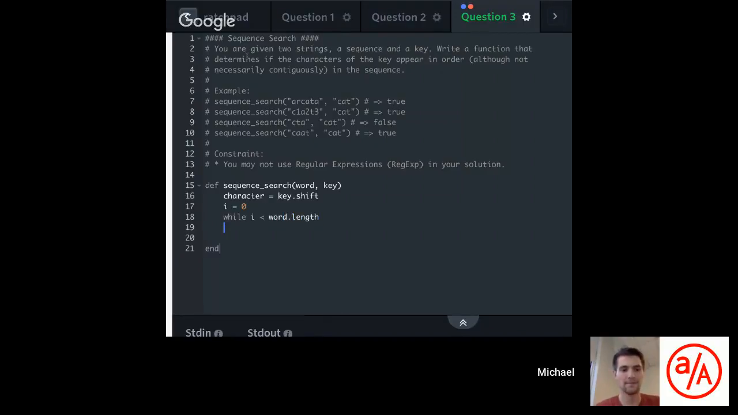Okay. Let's close that off with an end statement. Let's keep style. All right, let's see. I think we're going to have a conditional here. It's going to be like, if word at I is equal to character, then we're going to say character equals key dot shift again. Okay. So if word at I is equal to the character, and we're going to do some stuff.